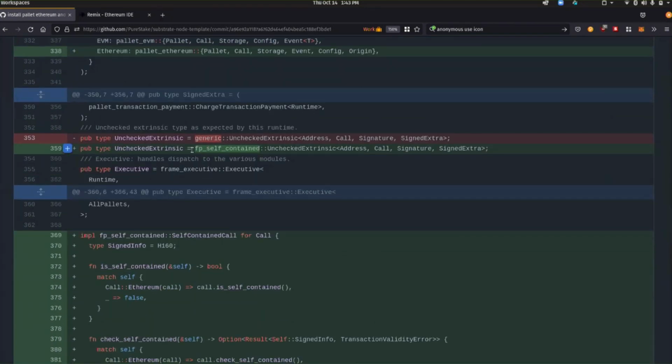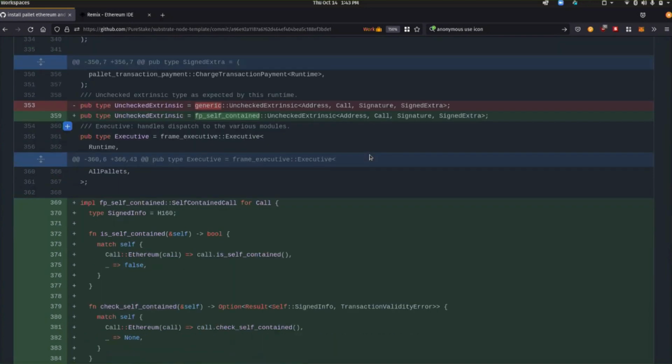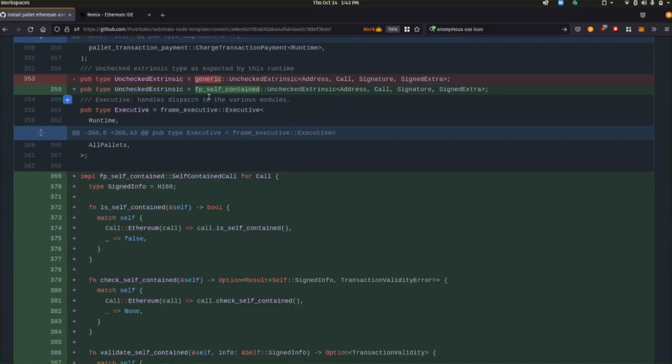Now here's the small but mighty change where we change our unchecked extrinsic format. You can see we've switched from the generic format to this FP self-contained one. And we have to implement a trait that works along with this self-contained unchecked extrinsic format. It's called self-contained call. And we implement it for the outer call struct that construct runtime generates for us.